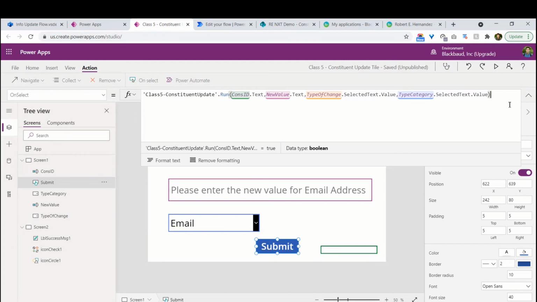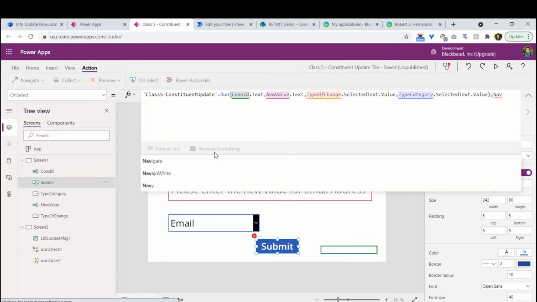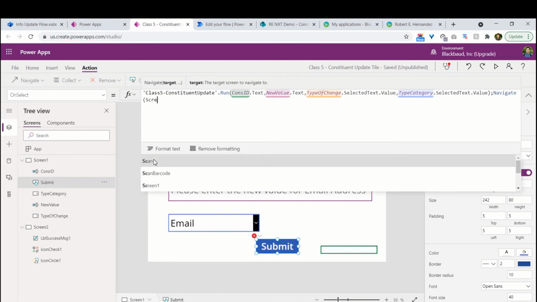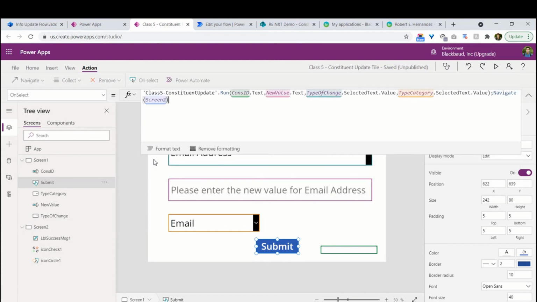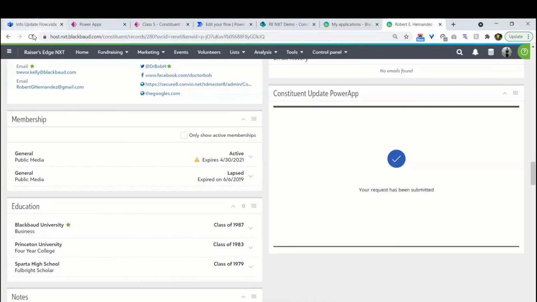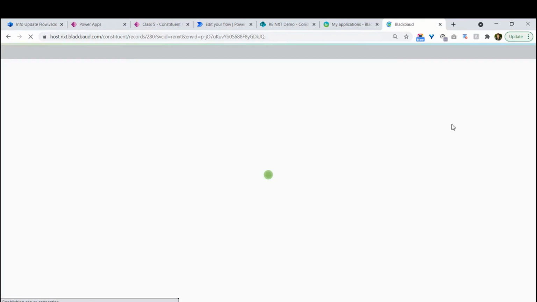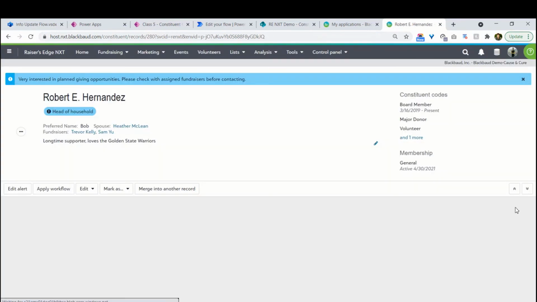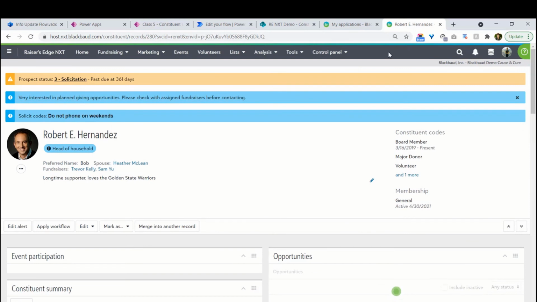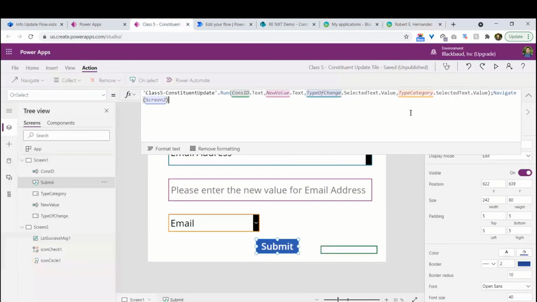So if I want to add on additional commands when they click this button, after we send it to Power Automate, I'm going to do a semicolon and add back in navigate to screen 2 and close that out. All right, so it tells me that it's saved, but it hasn't been published yet. So if I go back into Razor's Edge and refresh this page, it is still not going to be updated with what we just did. So I need to go in and publish this new version.